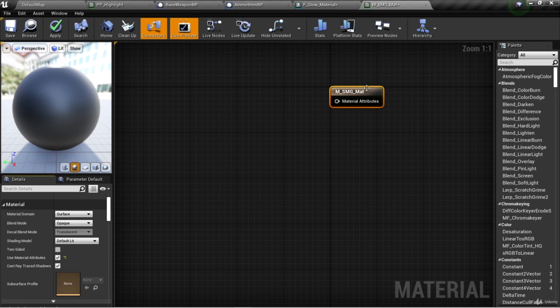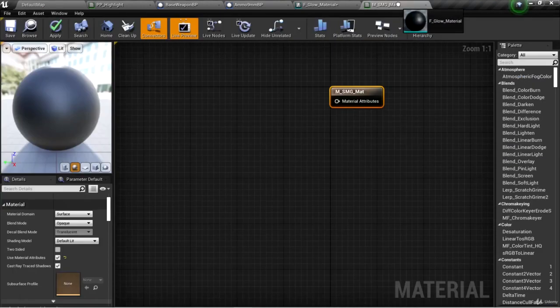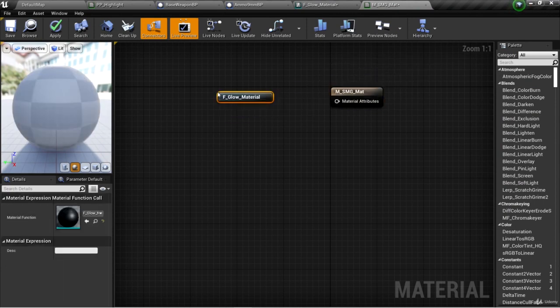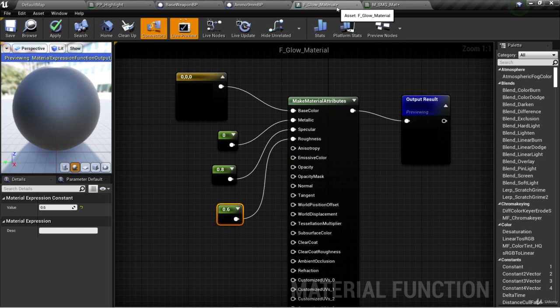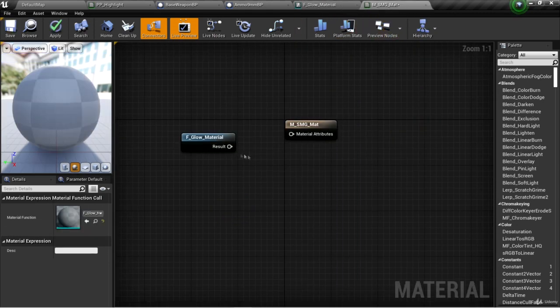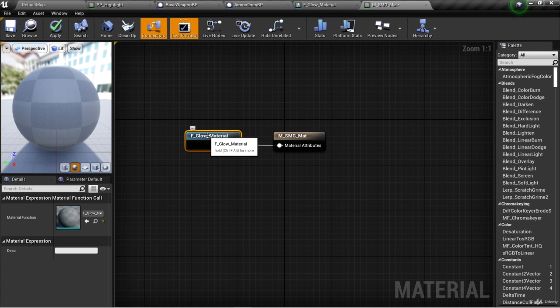Now we're going to drag in our new material function. So back here in the content browser, take our new F_glow material, click and drag it up to our M_SMG matte tab and release it here. Now it doesn't have an output pin. That's because we need to go to our F_glow material and click save. So once we've saved this, we can come back in here and we have this result. Go ahead and hook this up for the material attributes. So now this M_SMG matte is a material that's using this material function. Let's see how it looks.